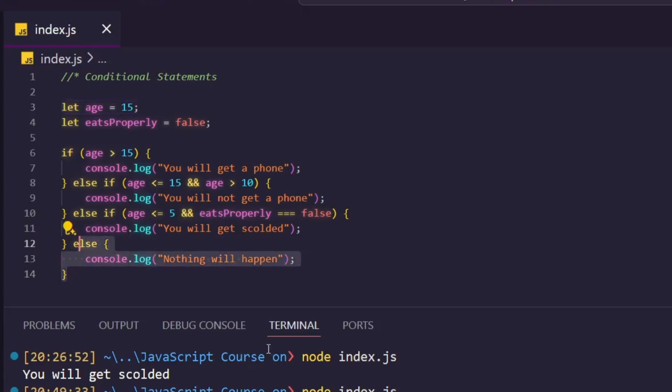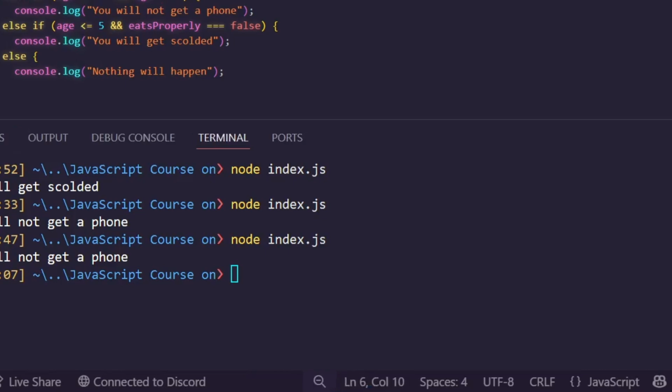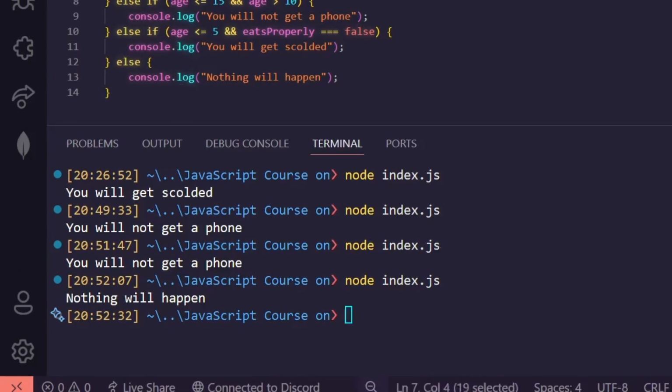So for that, we have to make eats properly true, and we will make age 17. But this will make the first condition true. So for that, I will remove the greater than and use less than operator. And now when we run, you can see, because all the conditions are false, it printed else.